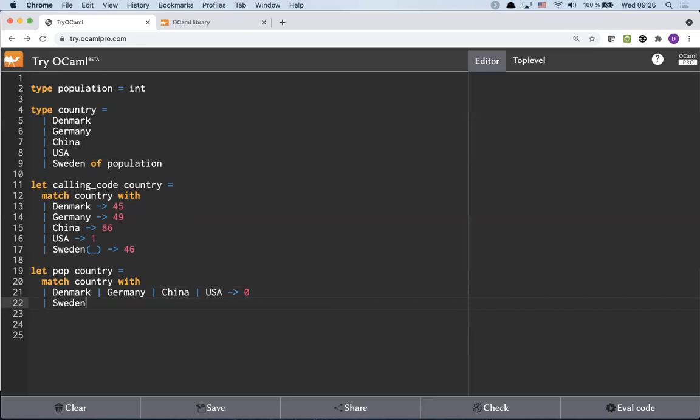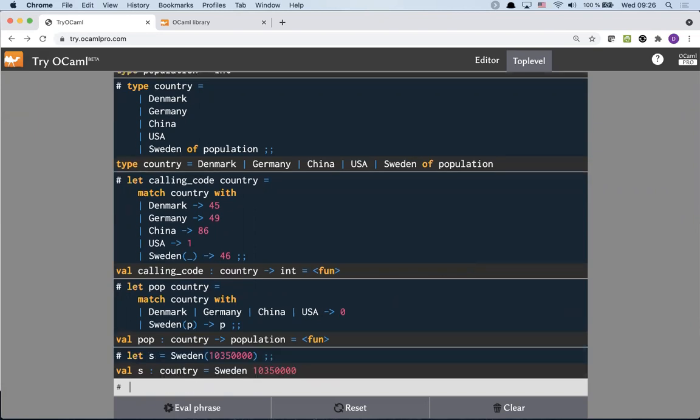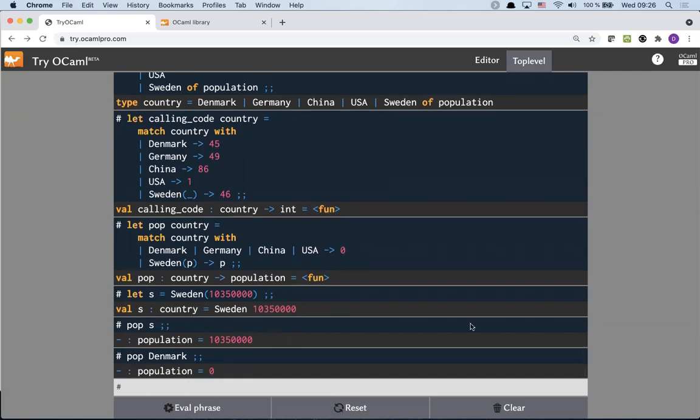We have the actual value. So let's just do that like that. We have the P, the population, and we return the population. And that's it. So let's see here. If we let S equal Sweden, then we can write just pop S, and we get the population. But if we write pop Denmark, we get 0.